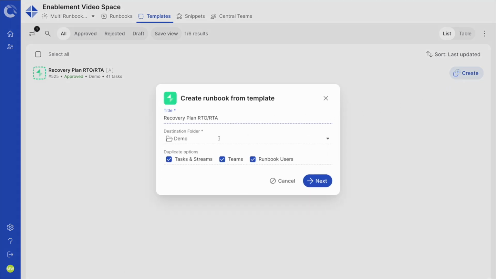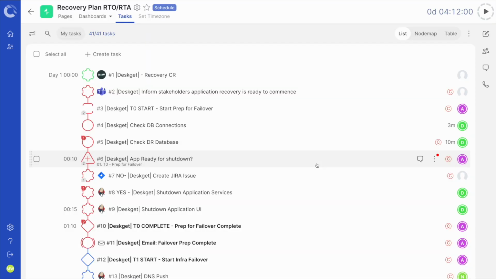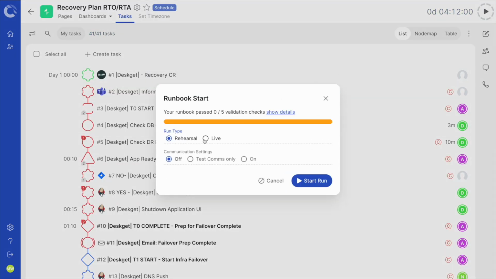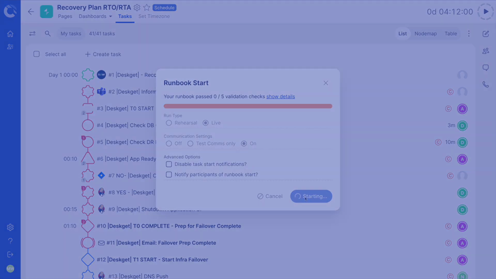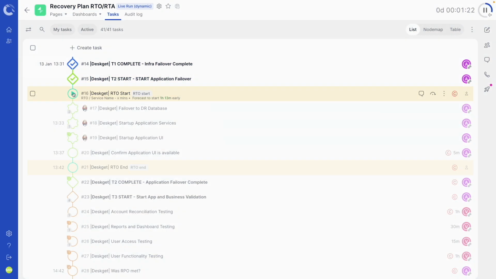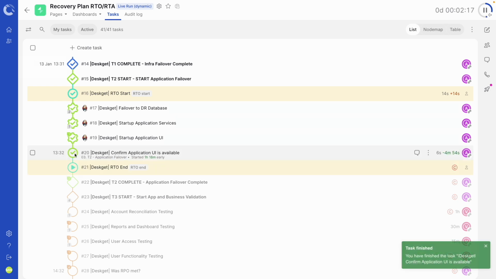Okay, let's create a new runbook from this template. I'll fill in all the usual fields, choosing a name and folder, and fill out any required custom fields. I'll start the runbook in live mode. Clicking the play button in the top right, I'll set the runbook to live and choose Start Run. The runbook has progressed, and we are now ready to execute the RTO start task.